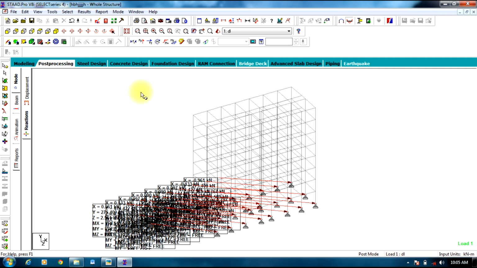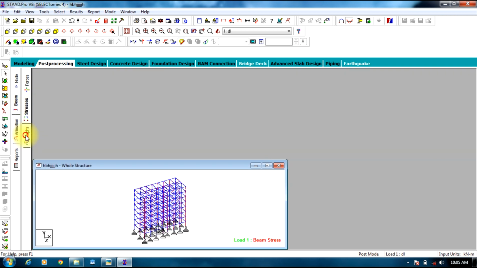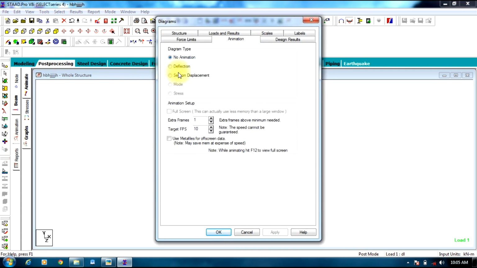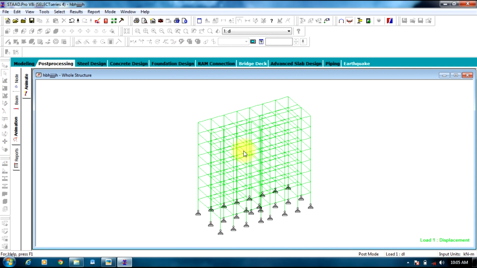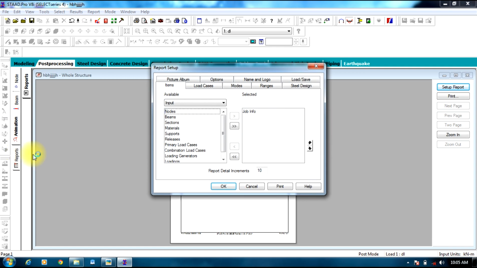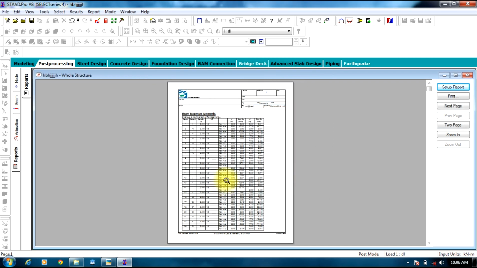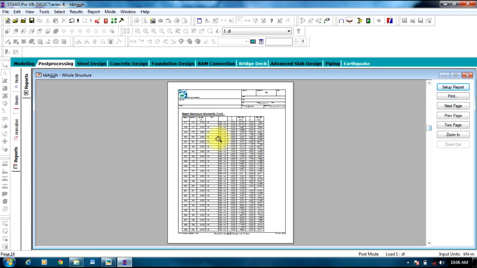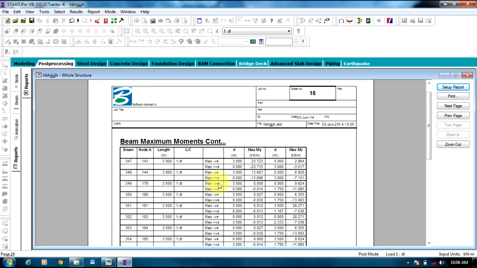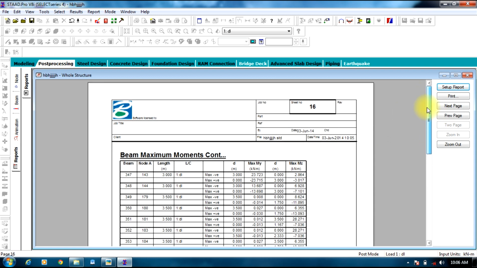Reactions are obtained by selecting reactions tab, stresses, graphs, animation. You can see the displacement section, displacement animation. Select reports. You can obtain the reports by going to output and whatever the details you require, send it to the other side. Load cases will be only single load case. Select OK. In this way, you can obtain the maximum moments, whatever you require in reports.